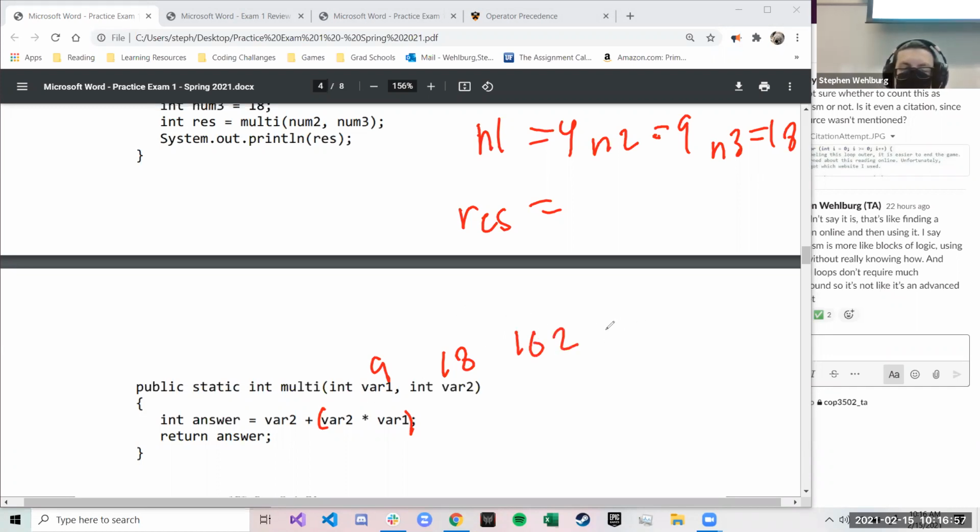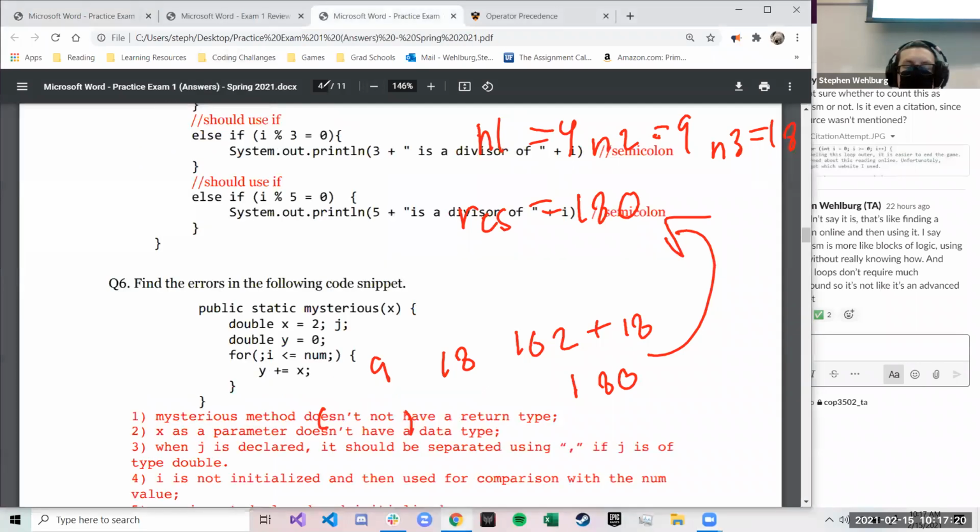162 plus var2, so plus 18, equals 180. Yeah, it's a multiple of 9, so that's fine. And then return answer, and yeah, we're not checking for errors here. Returning answer means res equals the 180 that gets returned. And then System.out.print(res), so we're just printing out that 180 value, so I'm saying it's 180.